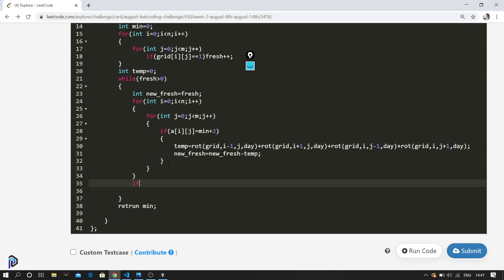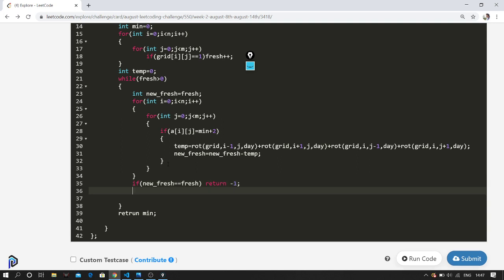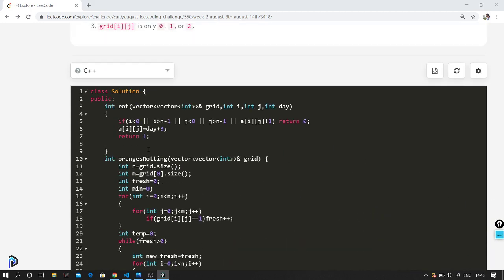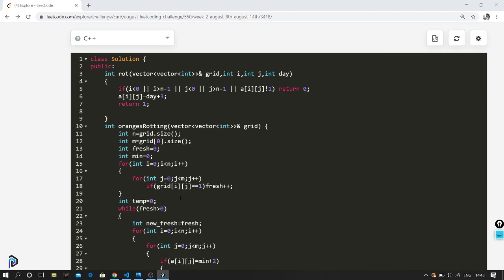After doing it, if new fresh is equal to fresh, if there is no change in the number of fresh oranges, we return minus 1. Else, we increment the day and we also update the fresh to be new fresh. At some particular point of time, it would be less than or equal to 0. At that point, we return the minimum value. Okay, I hope it's clear, and let me check for any bugs.